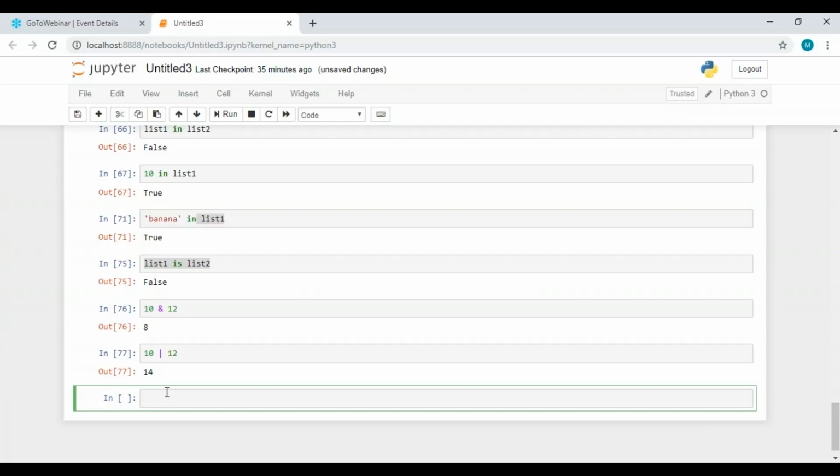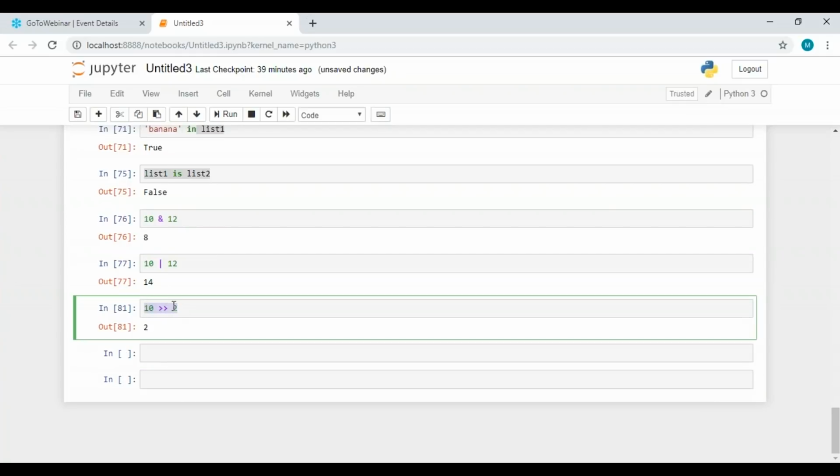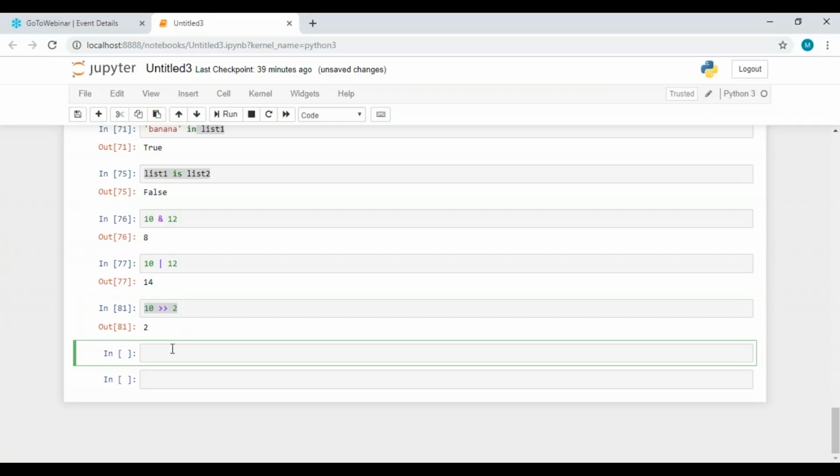Now let's talk about left shift and right shift, guys. This is what I write for doing the right shift. 10 in binary numbers is 1010. When I right shift these two bits, I'm going to be left with 10. And when I convert this to decimal, I'm going to get the value as 2. So this is the concept of right shift, guys.